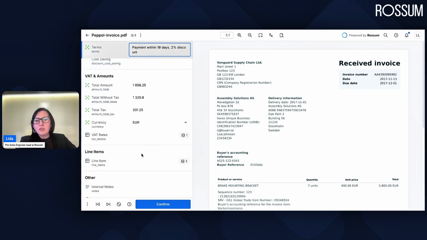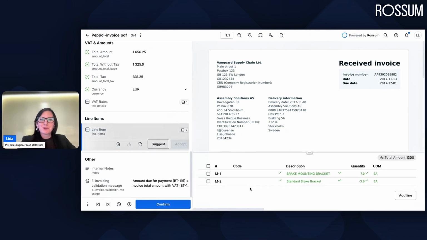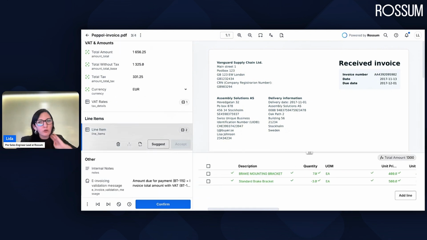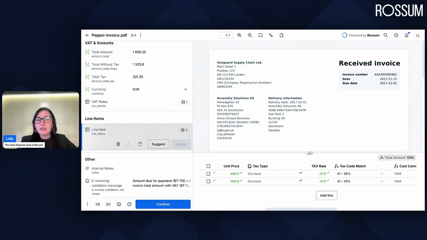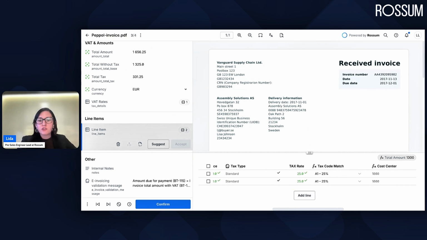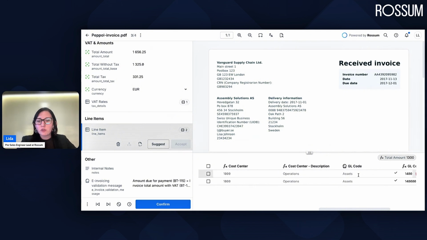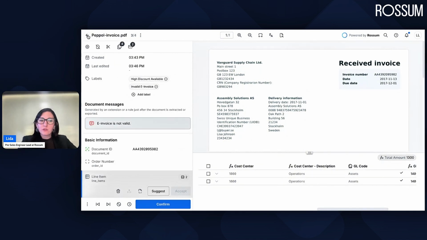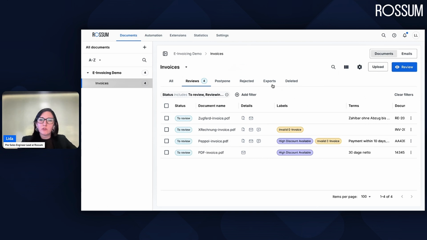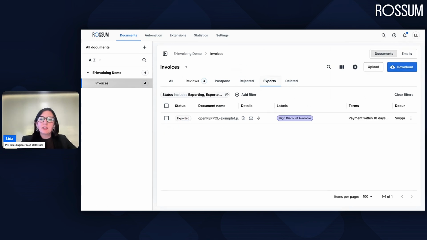And what can be invoice processing without invoice coding? That means assigning the right GL codes, the right cost centers, the right tax codes to this invoice. Rossum can automatically suggest what would be the appropriate tax code, cost center and GL code on the line item level that needs to be associated with this invoice. This is also done automatically and verified against your chart of accounts or your master data in the ERP system. And as all invoices are processed and submitted for approval and go through the AP process, they are then exported to the downstream system.